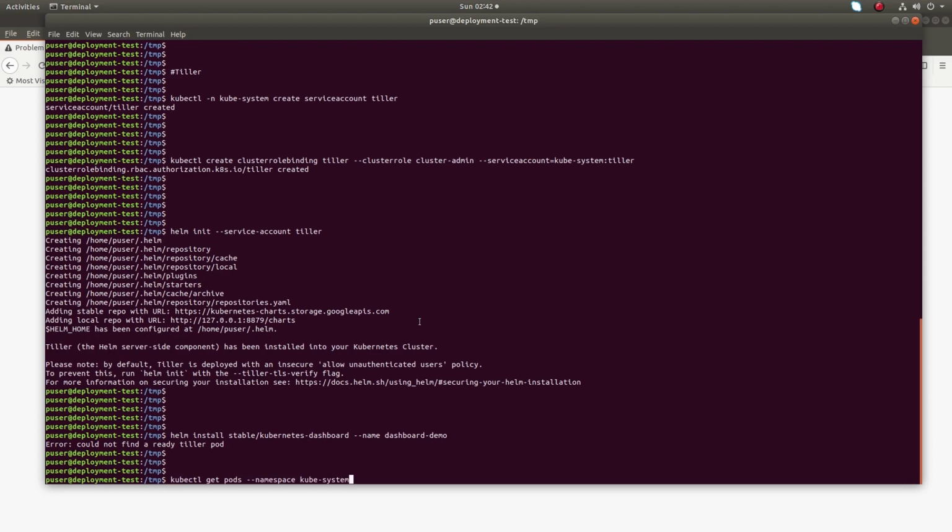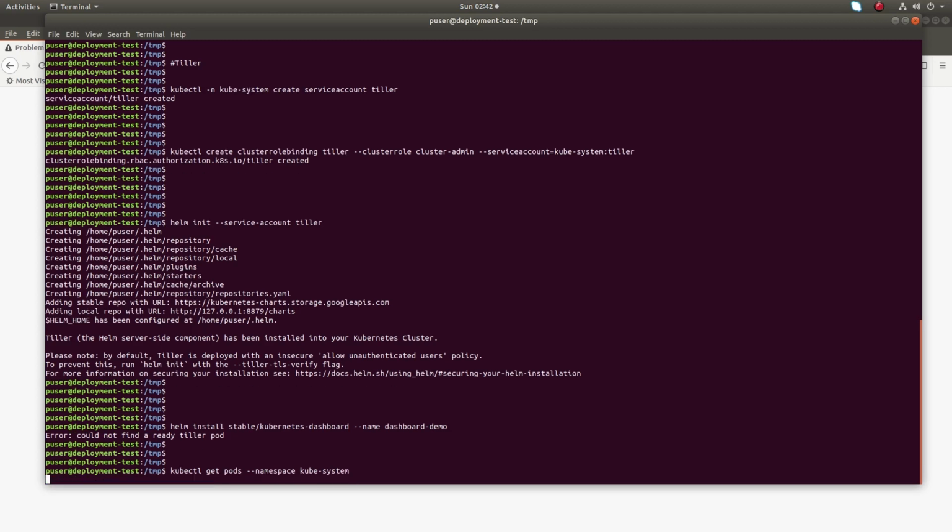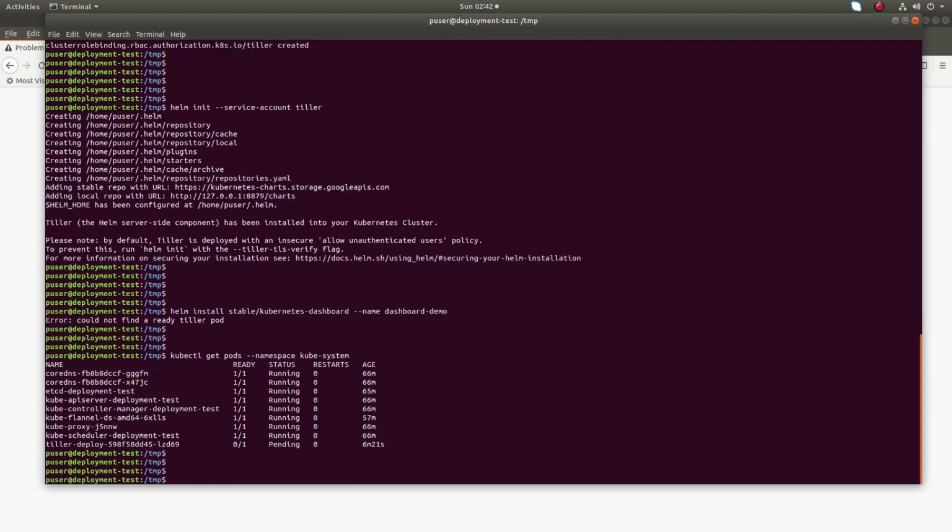So let me run kubectl get pods --all-namespaces, or -n kube-system. Here you can see the tiller pod is showing pending. The status of the tiller pod is pending. Okay, so I will show you how we can fix this issue.